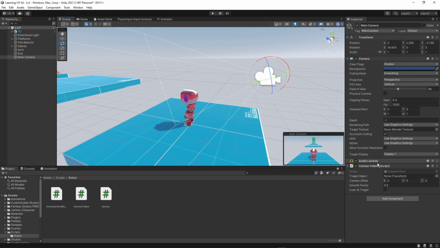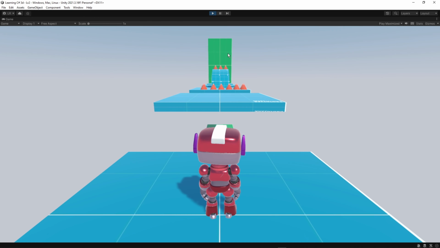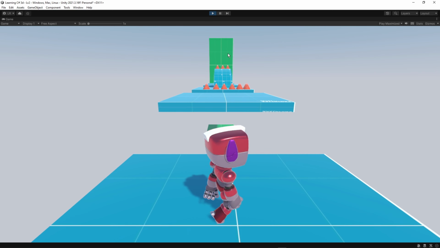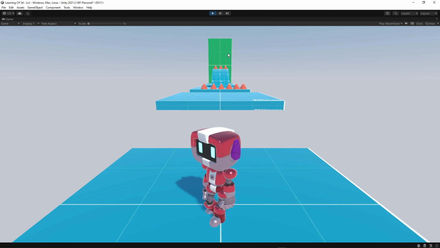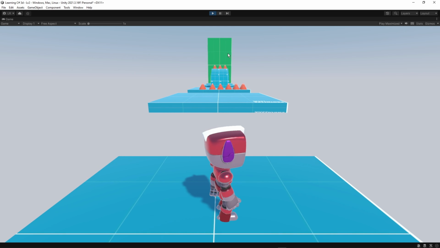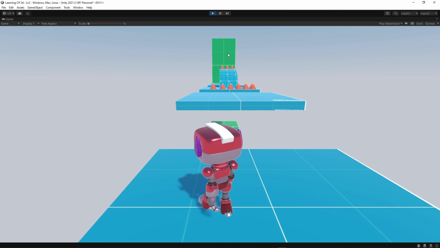Now to test this, we need to click play. Before that, we need to drag our player into the target object here, and you can set it as it best suits your game. And now to test, we need to click play. As you can see, the camera follows my player as I want it to. The camera stays in place whenever my player rotates around. The camera does not rotate.